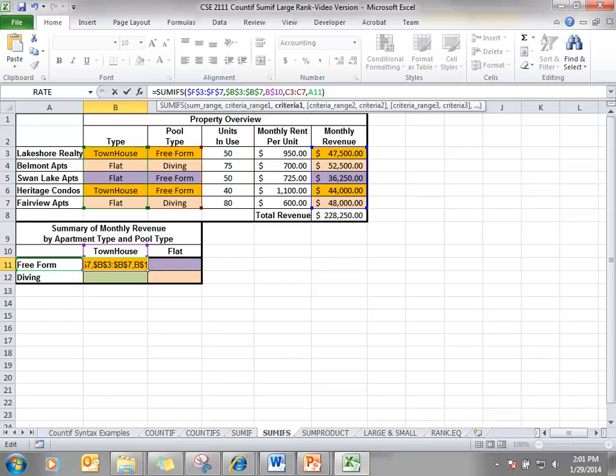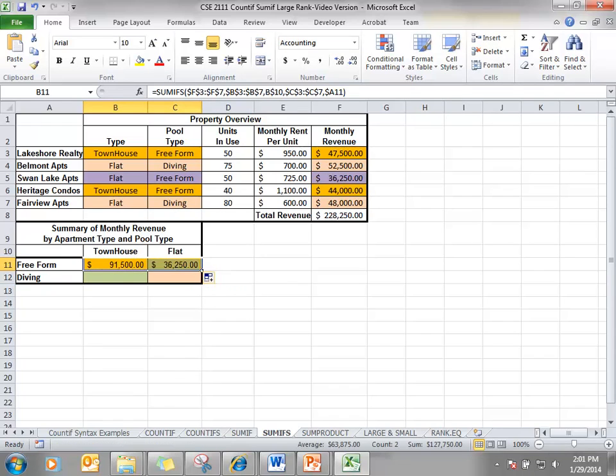Cells C3 to C7, that's the next criteria range. It doesn't matter whether we copy this down or over, we want those to stay the same, so we will put absolute cell references. Now cell A11 tells us whether it's a free form. Well, cell A11 actually has the word free form, so we're checking for free form at this point. But when we copy it over, we still want to check for free form, but when we copy it down, we want to check for diving. So we'll put a $ in front of the A. Then we will copy it over, copy it down, and there's our solution.